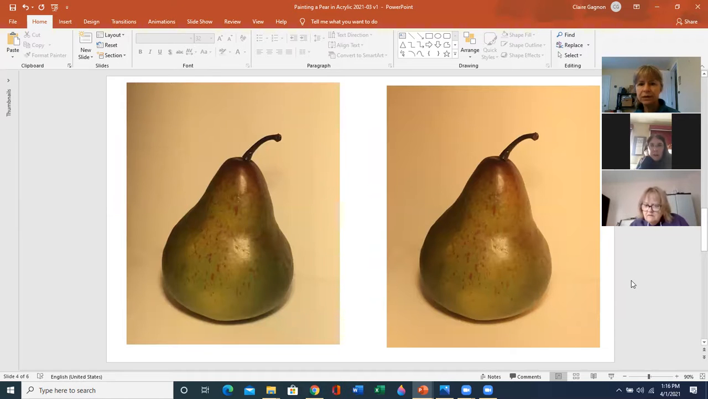All right, this is another example. That can't be a real pear. No, it's a plastic pear that I have. But the good thing with the plastic pear is it doesn't change. If we start painting this week and paint it again next week, it doesn't rot. All right, so what's happening here?